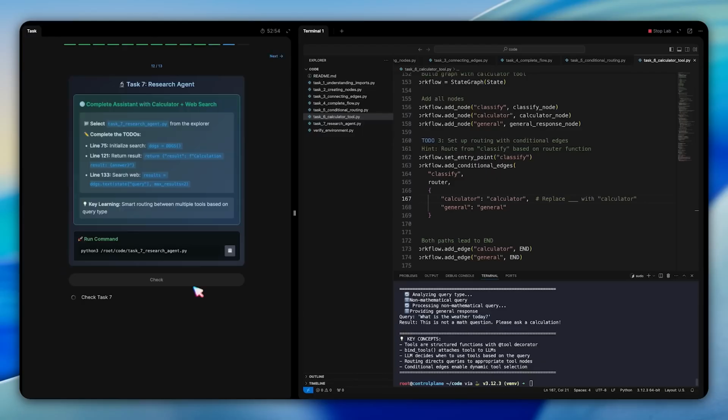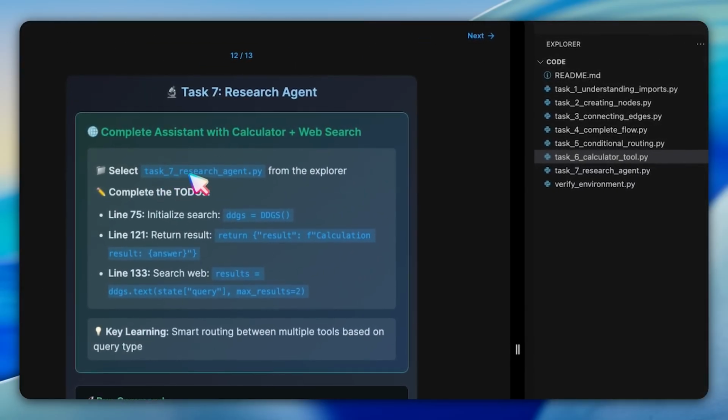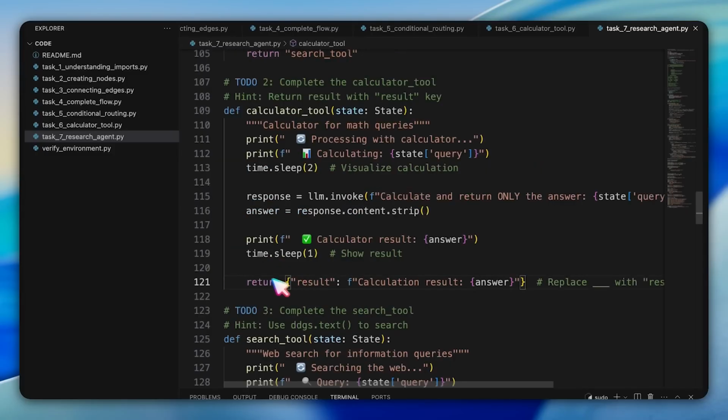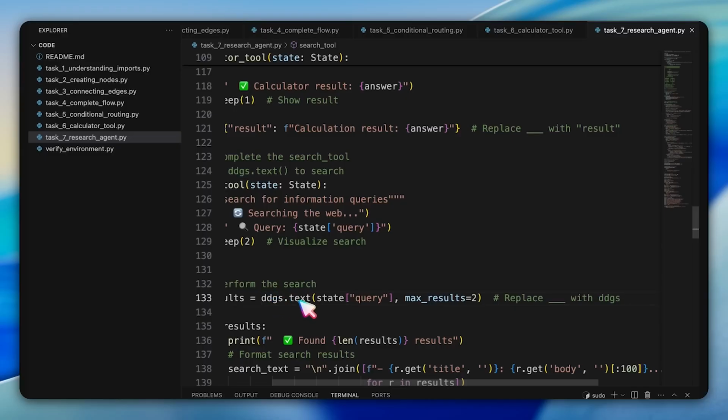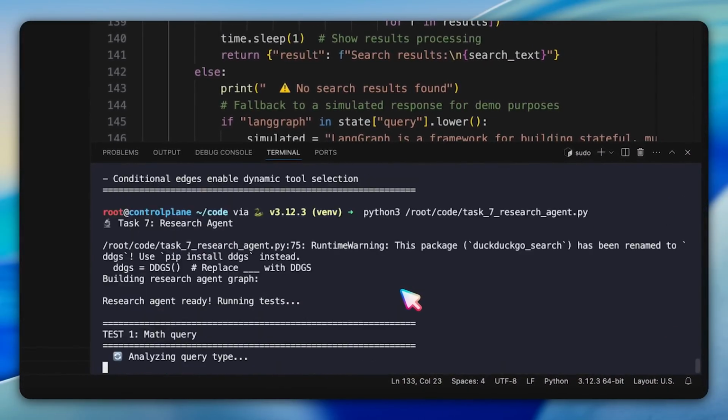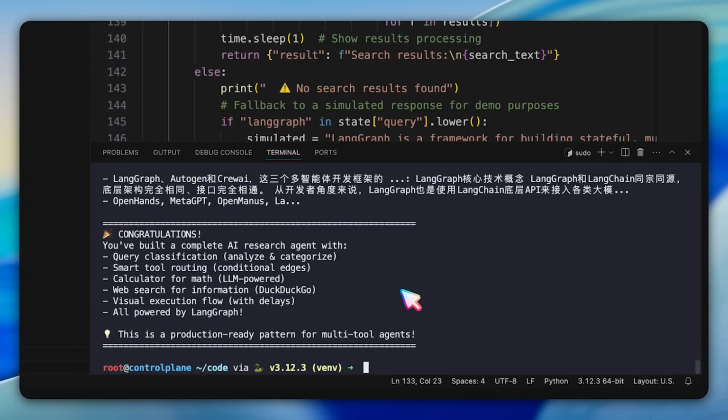Finally, task number 7 puts everything together into a Research Agent. We combine the calculator with a web search tool like DuckDuckGo. Depending on the query, the system decides whether to perform a calculation, run a web search, or handle a text query normally. This is dynamic tool orchestration, the foundation of modern AI agents.